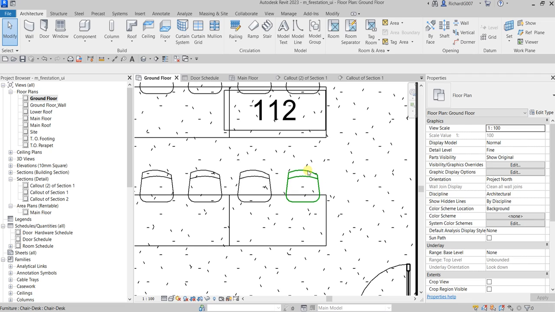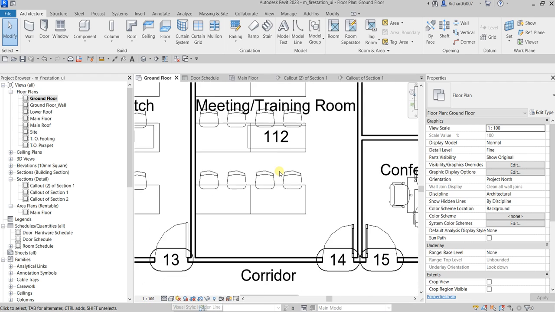Okay, so that's your status bar. So what are the other important parts of the user interface? We also have here the view control bar, this area here. This is what we call the view control bar. It provides quick access to functions that affect the current view. Meaning, these are the tools that you can use to modify the properties of your current view.